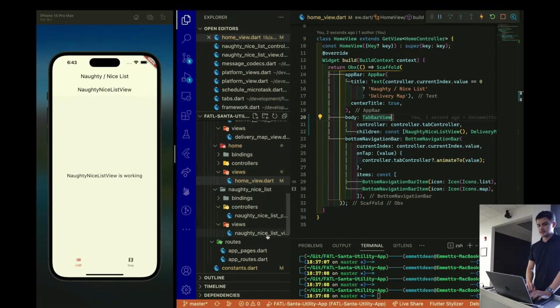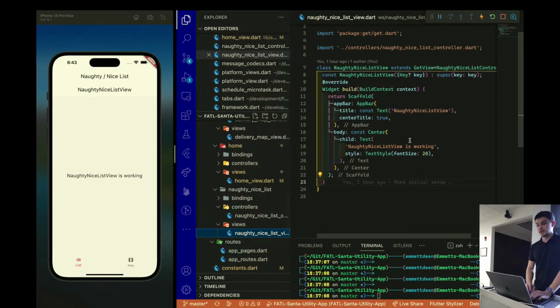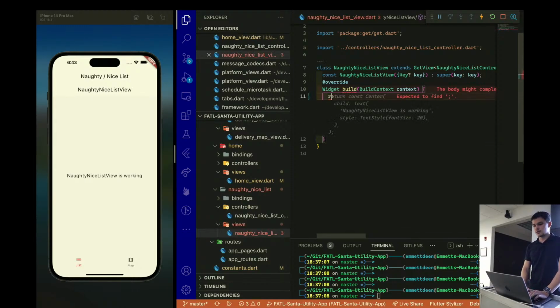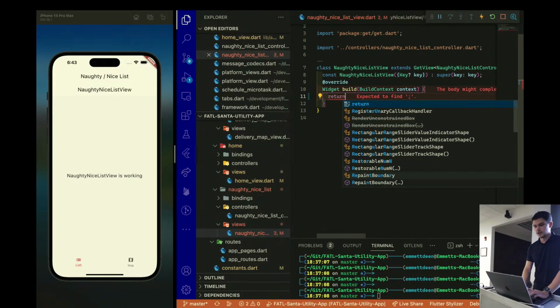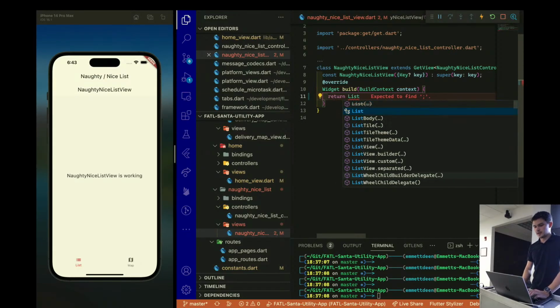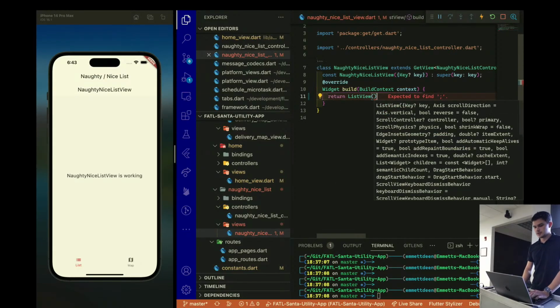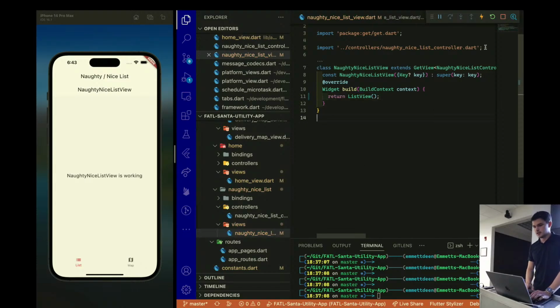So the naughty nice list view is going to basically just be a list view of the different people that we want to go and visit. Out of the box, it added this scaffold. We won't need this. We're going to currently have this just return a list view with nothing in it, just so we can have a nice clean slate to start with here. Go ahead and refresh this to make it look a little bit nicer.